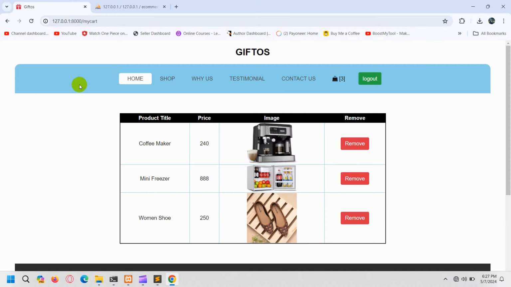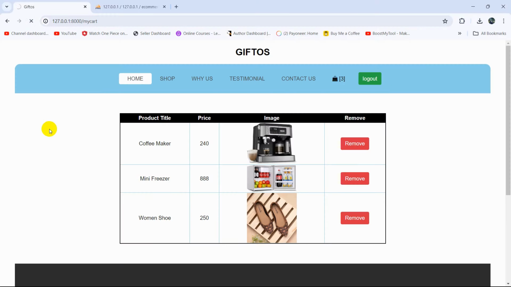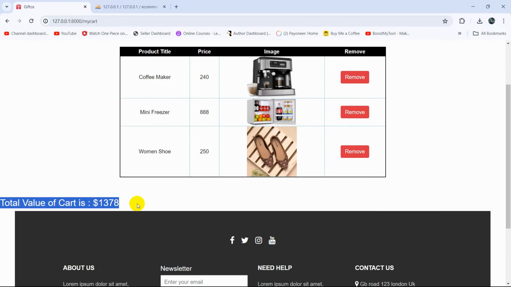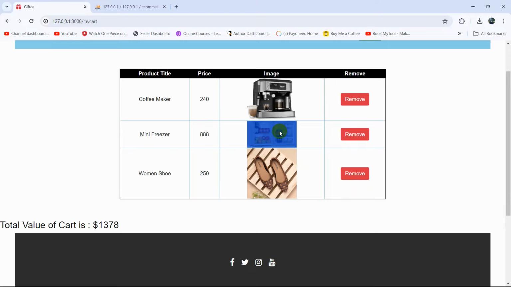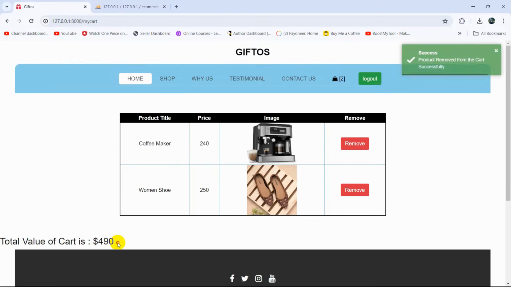Let's set this, and right now if we refresh, there you can see we are able to see the total value over here, which is 1378. Let me remove this product from here. If I now click on remove, there you can see the value changes. Let's just keep it in the center.